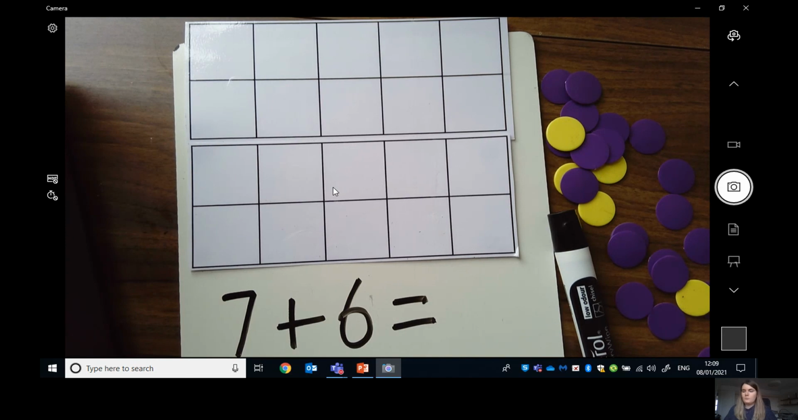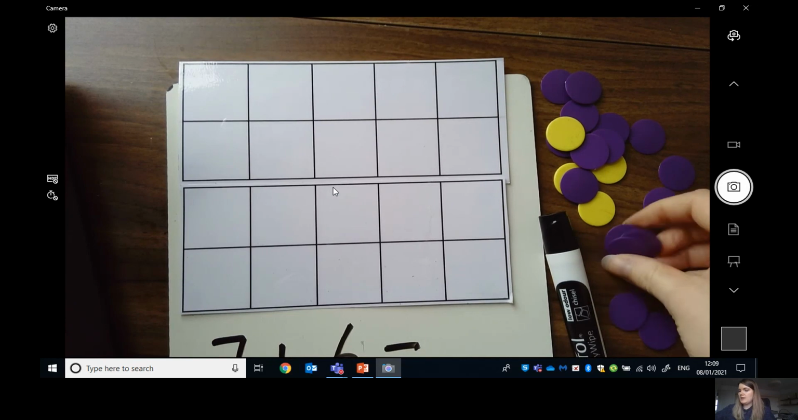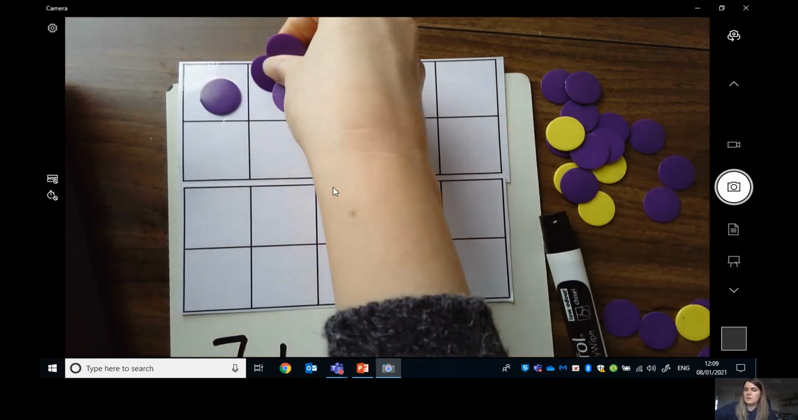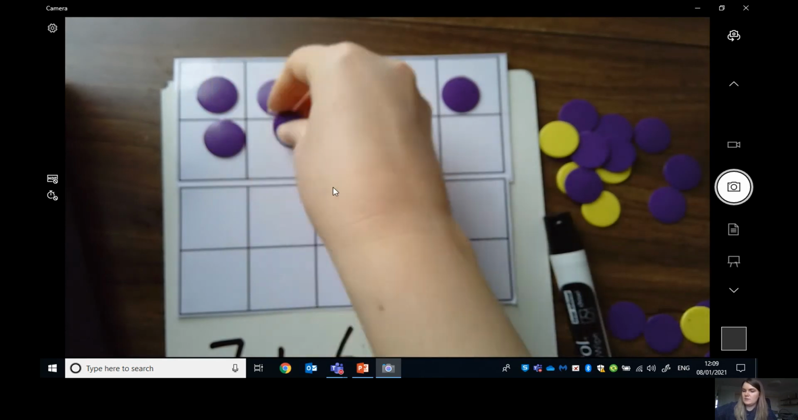Okay, great. You've put your counters out. I'm going to have a go putting out my counters. Check that I get it right. 1, 2, 3, 4, 5, 6, 7.